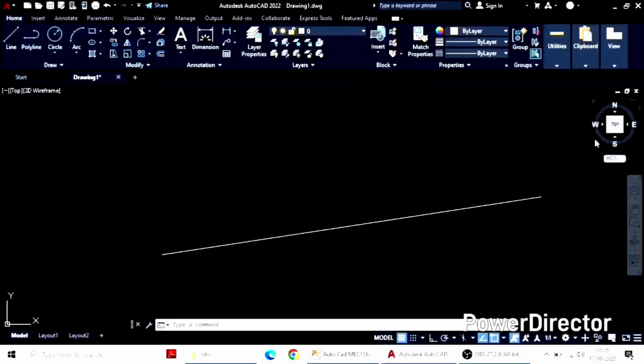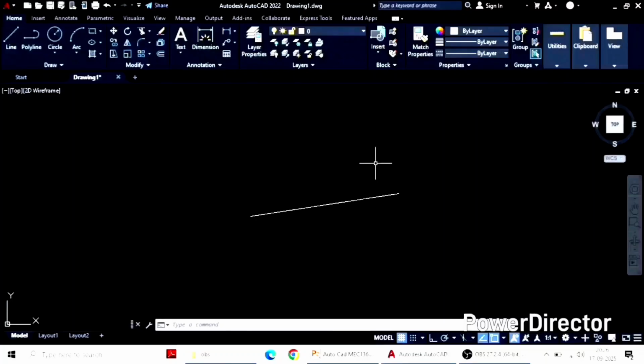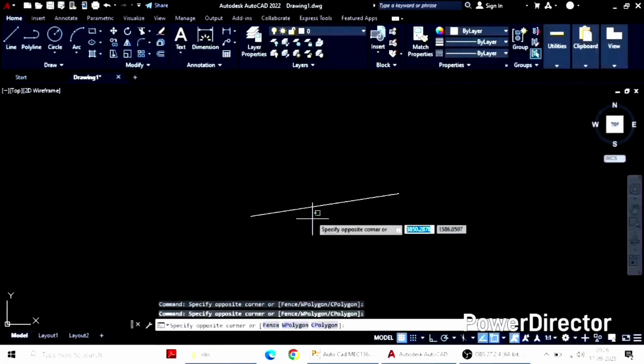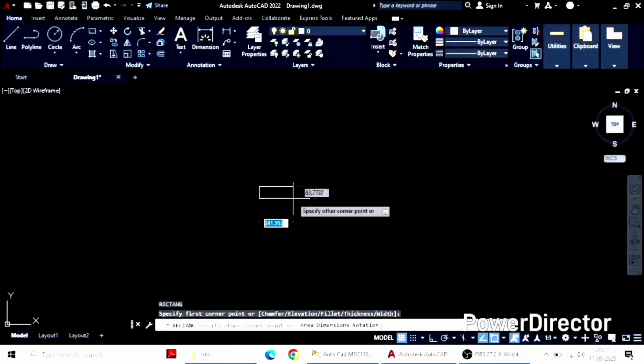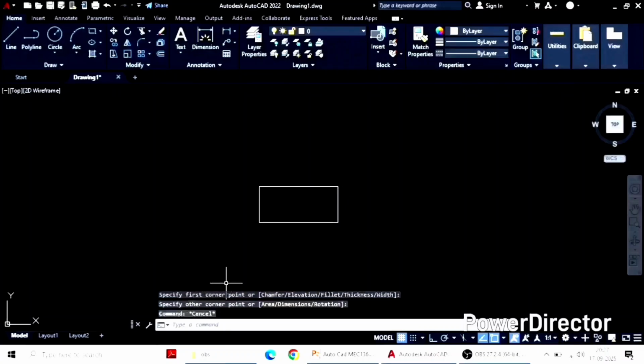Fine. Then if I talk about this particular toolbar, basically this is used for 3D drawings. So let me show you the function of this over here. Let me erase this. Let me draw a 3D view. Okay, let us extrude this.